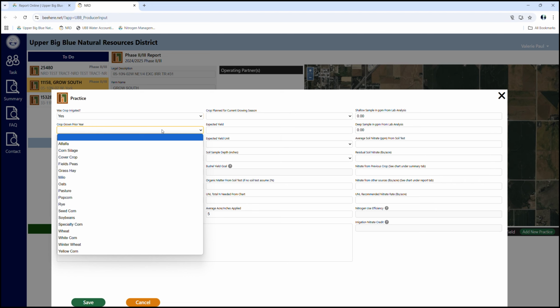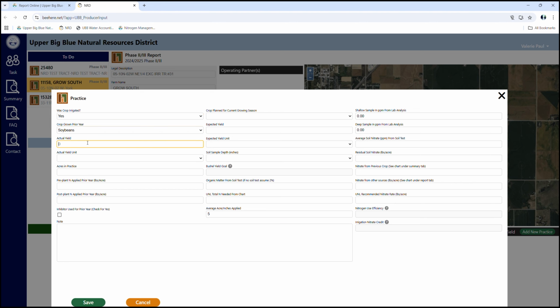And then the crops grown prior year, they're listed specifically in alphabetical order. So for example, for corn, there could be a variety of different kinds of corn. So just pick the one that you had planted, and then you would input what your actual yield is, and just make sure that this is a whole number because you cannot add decimal points for this field. And then what the unit was, how many acres that are in practice.